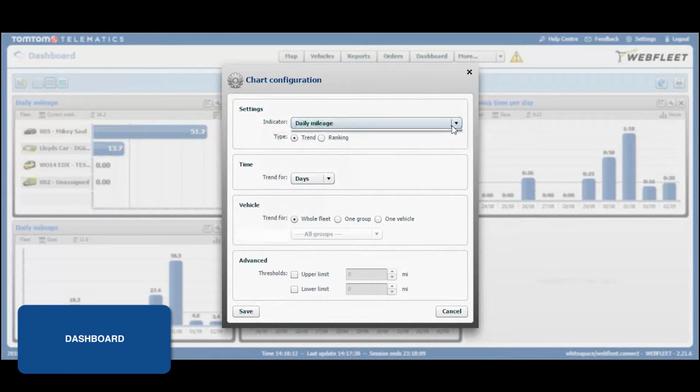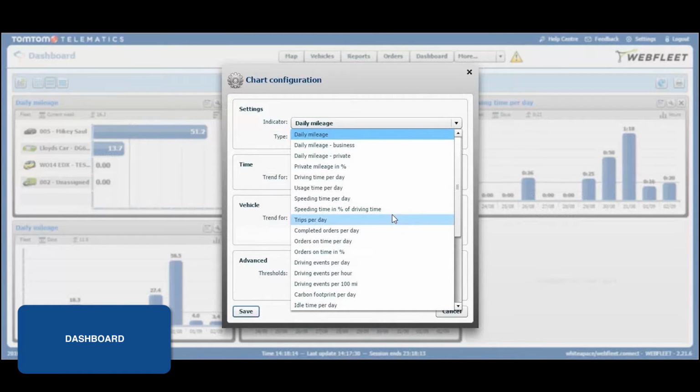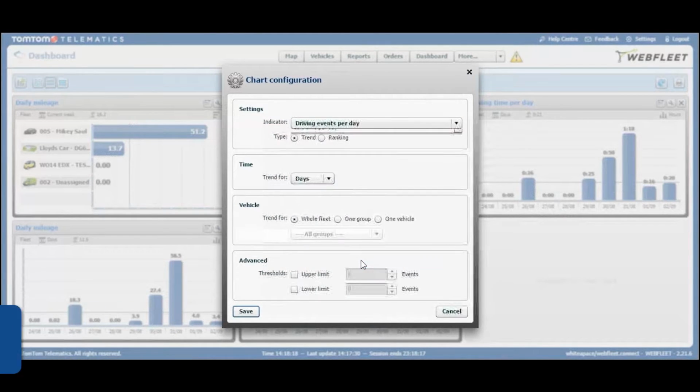We also have the capability to add our own bespoke graphs from a list of pre-made ones. Here I'm going to add driving events per day.